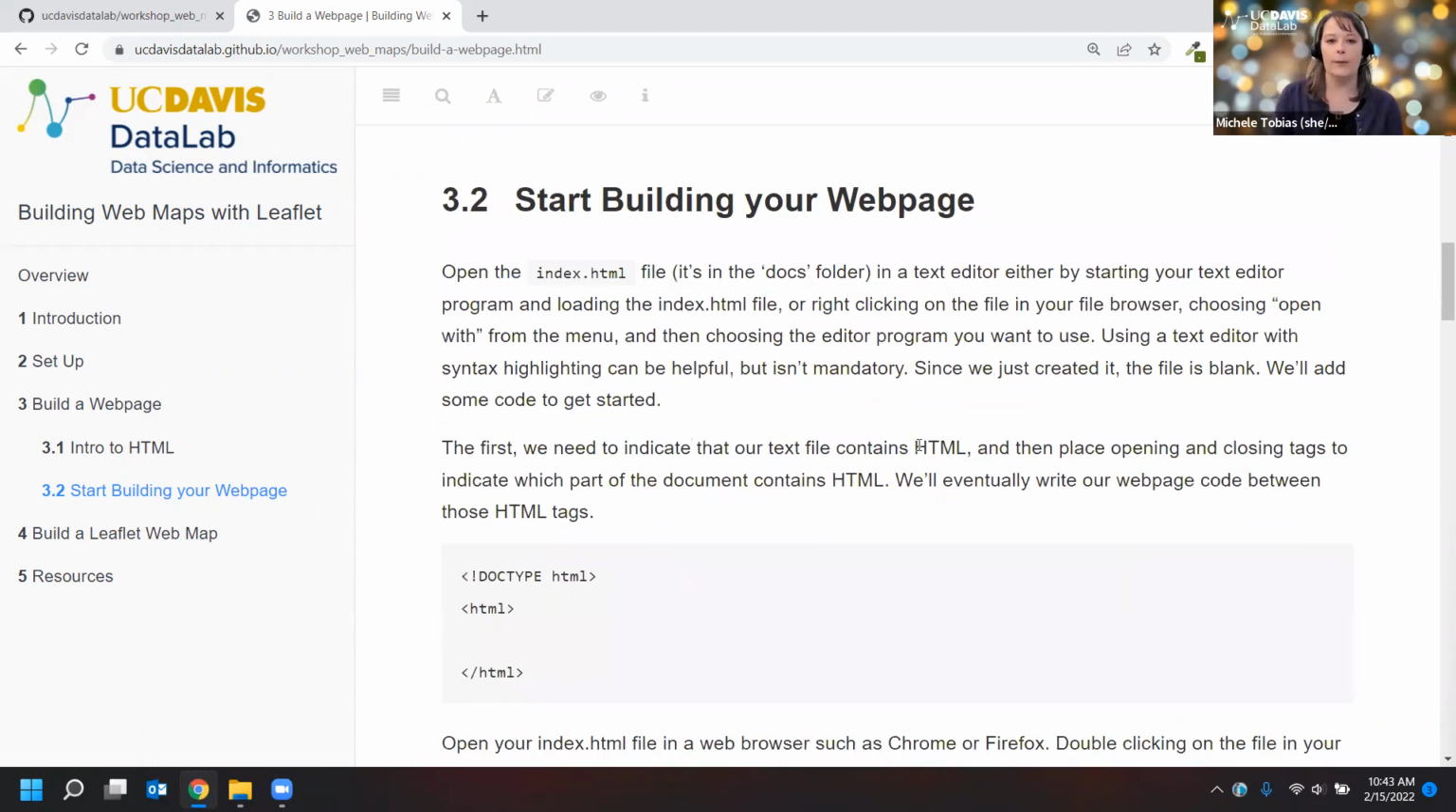Okay, so we're going to start building our web page. Now that we've learned just a little smidgen about HTML, we are going to go ahead and start doing some coding. You never thought it was going to be that simple.